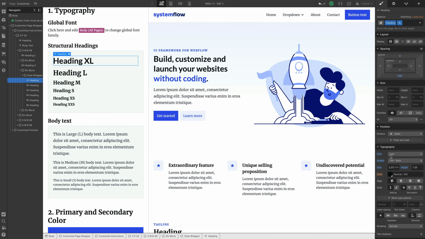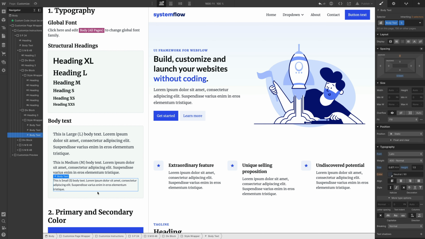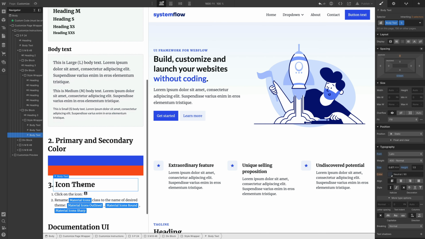You also have the margins here, and you can just apply those settings that you have in the design file, let's say, to just one of the elements here. So let's say you want to change this small body text. Let's select this text and now change the font to Lato, and you'll see the changes affect only this body text small, because we are operating on the body text as a combo class.